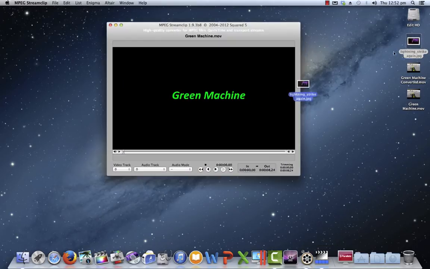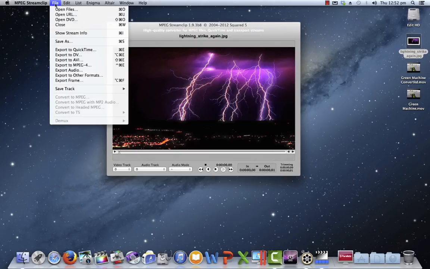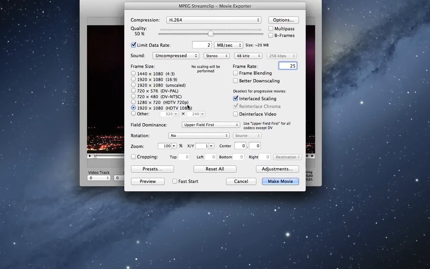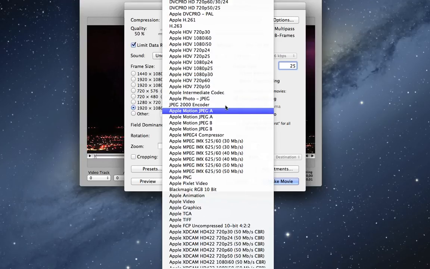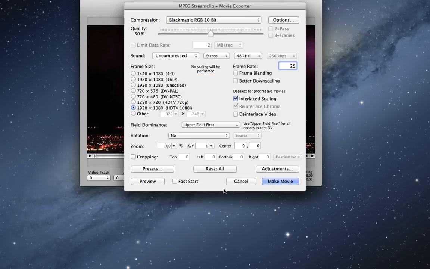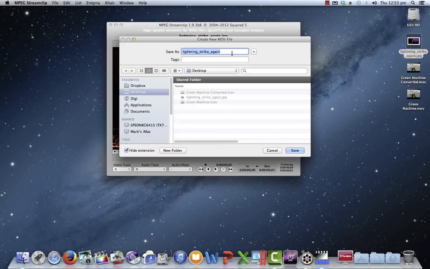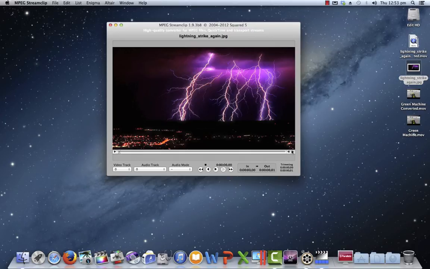drag the media, the image on top, and it will replace the video, and go back to File, and export to QuickTime. And now there's only one thing I need to change for this particular image to work, and it's the compression. So I select the compression, and I want to go down to Blackmagic RGB 10-bit and select Make Movie. And I'll add Converted at the end of this and hit Save. Now, images are super quick because there's just not much to convert.